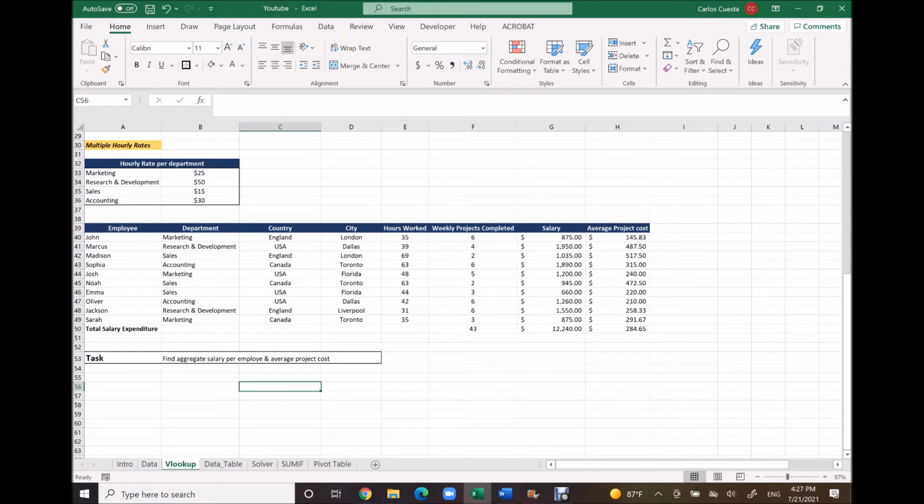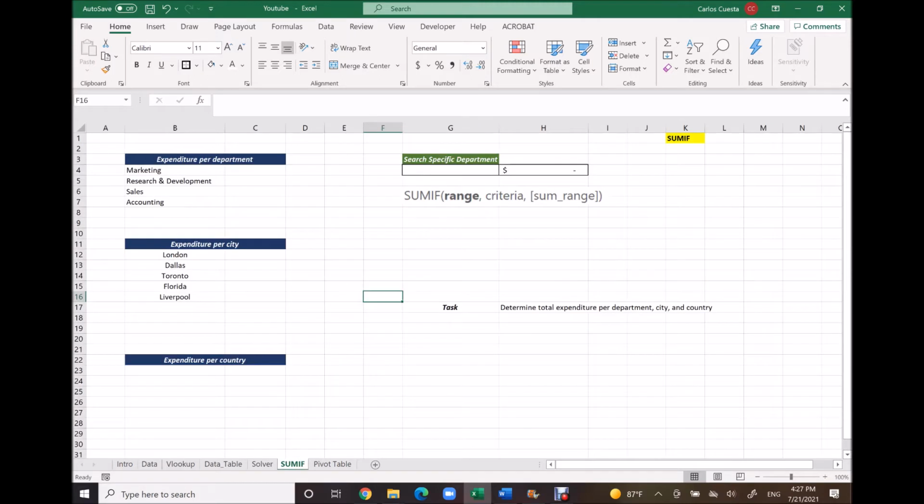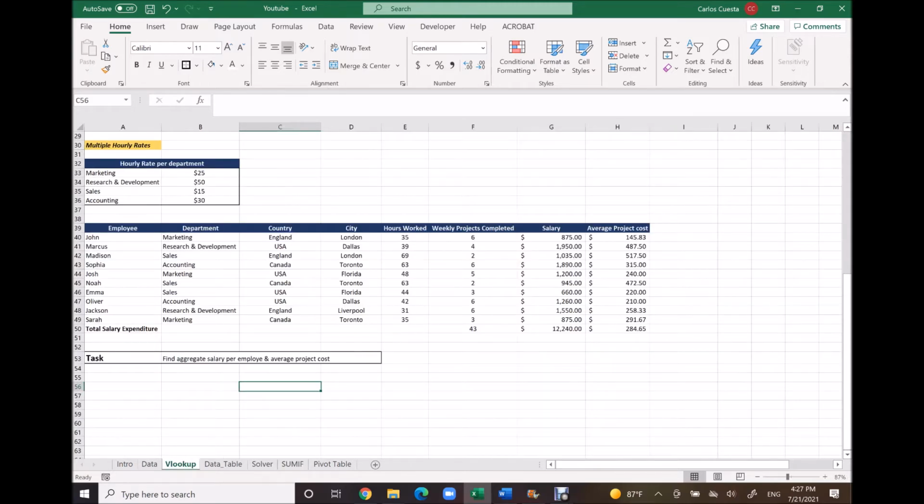This one you could see how we got these values. If you watch the second video on VLOOKUP functions, that's how we estimated the salary per employee and the average project cost with variable hourly rates per department. So that's what we're going to be using today, just in case. So we need to determine the total expenditure per department. In this table over here we have the total expenditure per employee. We know how much we're paying John, we know how much we're paying Marcus, and so forth. But now we want to add up.